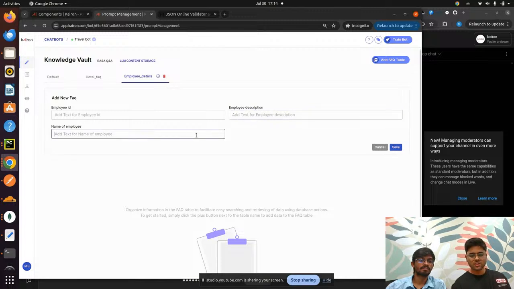So now what I'll do is, after I add the values, we can use this to search more accurately and more precisely, which is what we want. So this was one example.